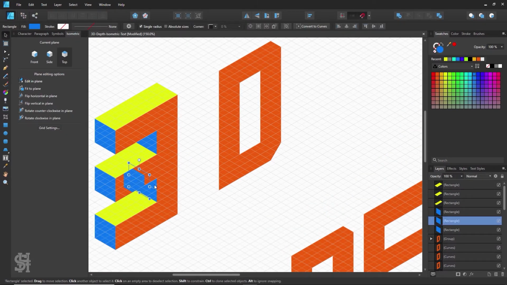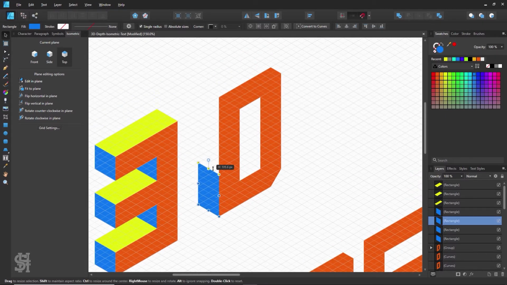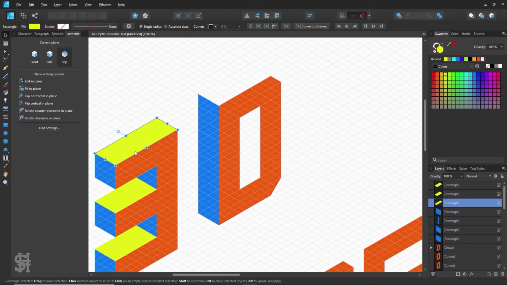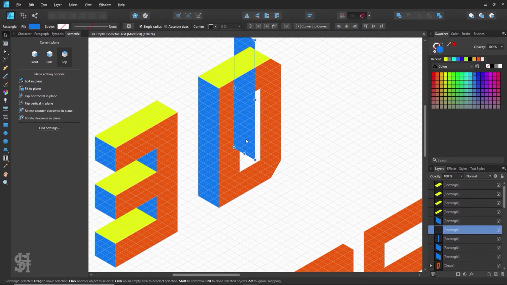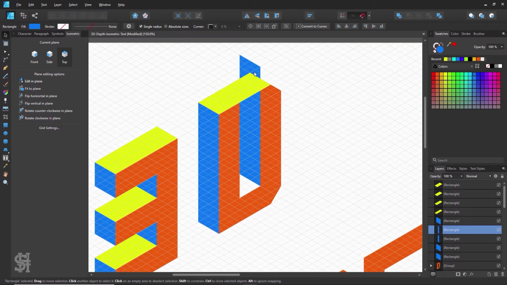So I'm going to put the grid back on, and then I'm going to do the rest of the D. I'm just going to copy that and bring it over and bring it up. And because we're working all in the isometric plane, we've still got edit plane and everything, it allows you to do that really, really easily. It's really awesome in Affinity working with the isometric stuff. I just copy that and bring it over, and I'm going to do the same with that one. That'll be down there, and bring it down to there.